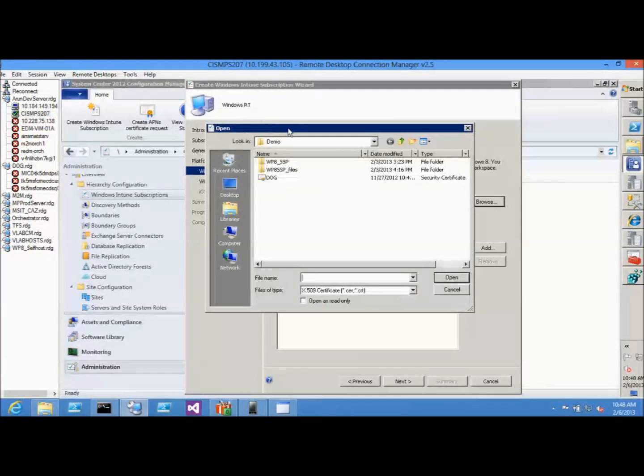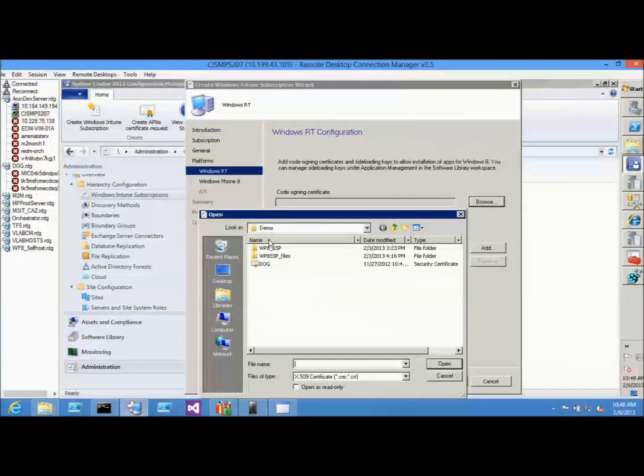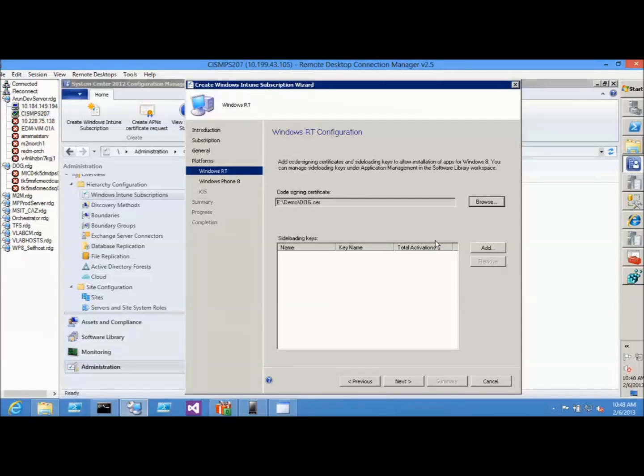In this step, I'm selecting the code signing certificate for Windows RT. And the side loading keys, I think we talked about earlier that you needed the side loading keys as a prerequisite for Windows RT devices. You can enter it at this step, or you can choose to enter it at the other location. I'll share the location again where there's another point where you can add the side loading key. I'm going to skip this step for now because we already have it entered in a different location. This is not going to stop the wizard at this point in time. You can move on, and you can go back and add the side loading key.